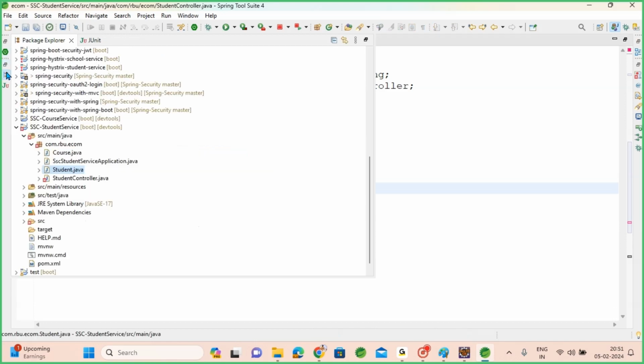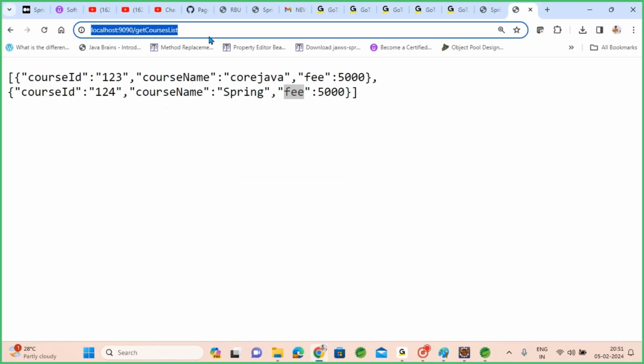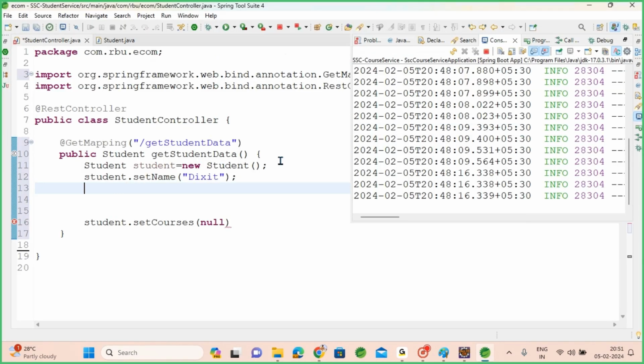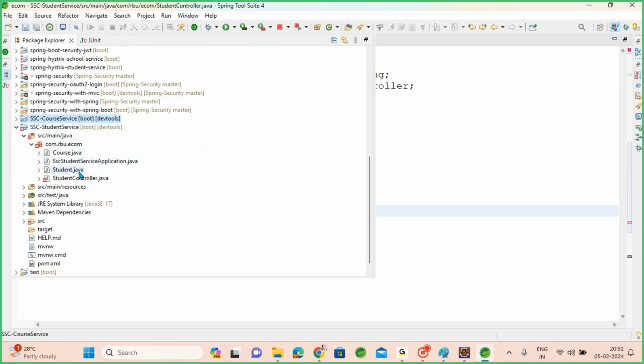Using that REST template, you can make a call all the way from student service to course service, which is already running in port number 9090. From there, from the browser, how you are getting the data, right? The same data you can get here also. For all that you need is a REST template object.